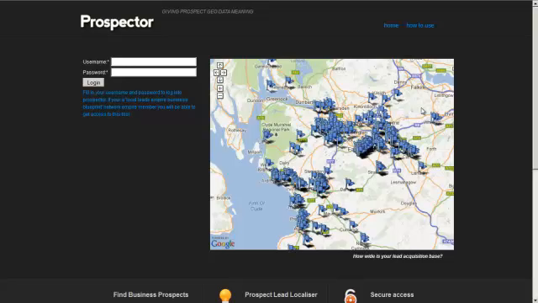Prospector is a geomapping tool that we've used in our back office for numerous years, and we've used it for our local research, and we've used it to basically refine our offline marketing. Now, what does Prospector do?